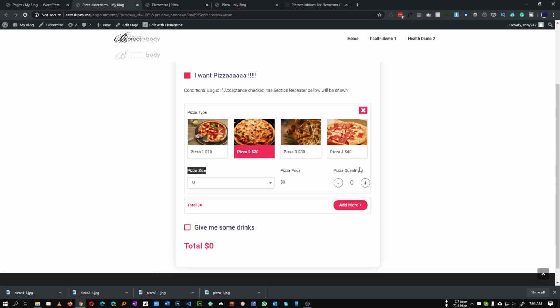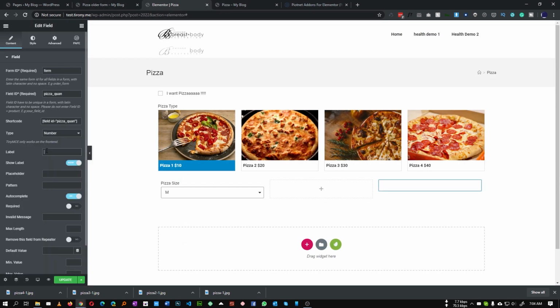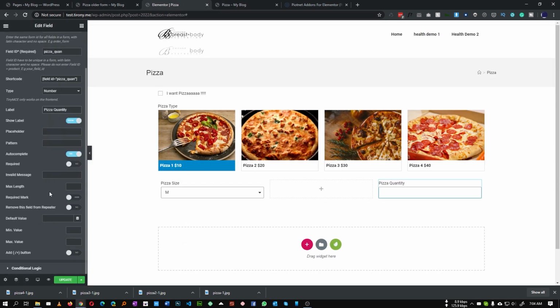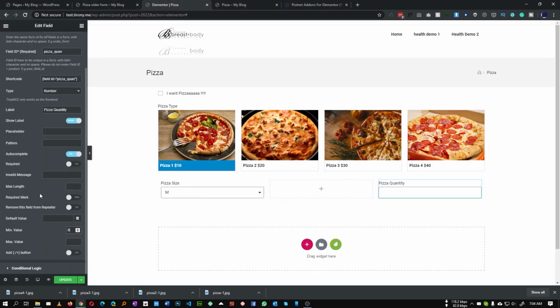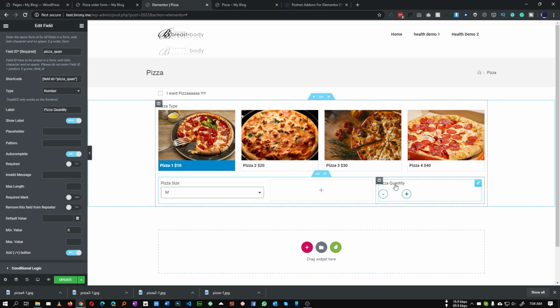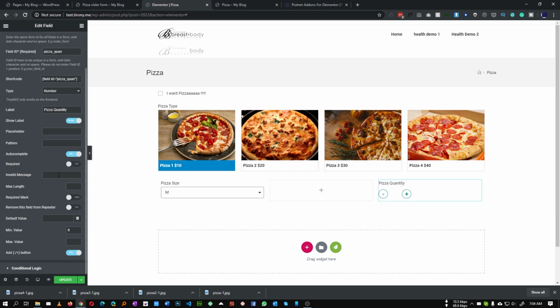The label will be pizza quantity. Let's set the minimum value to 0, and in here as you can see we have a plus and minus button. So how can we add that? The plugin already has that, so we just need to toggle this button on, add plus minus button. So toggle this one. As you can see, now we have the plus minus button.